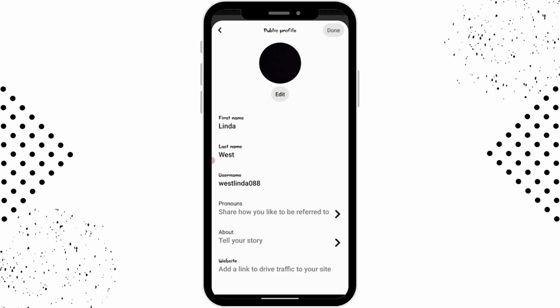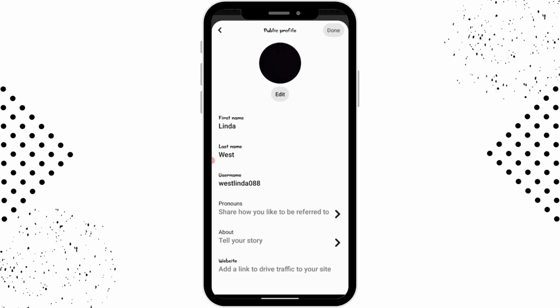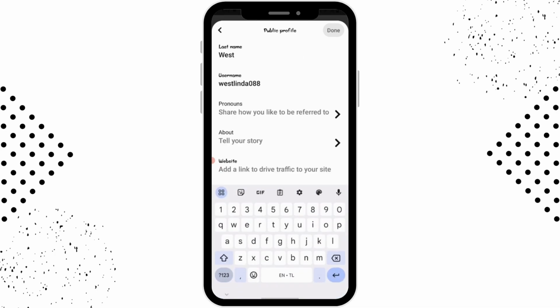Now if you want to add website, then if you scroll down here on the last option, you will have a website. Simply tap on the website, and here you can add your website. Like for example, you can add a link, and after adding that you can go to done, which is on the upper right corner. And after tapping on done, your website will be added. So that's it. That's the way to add website to your Pinterest account.